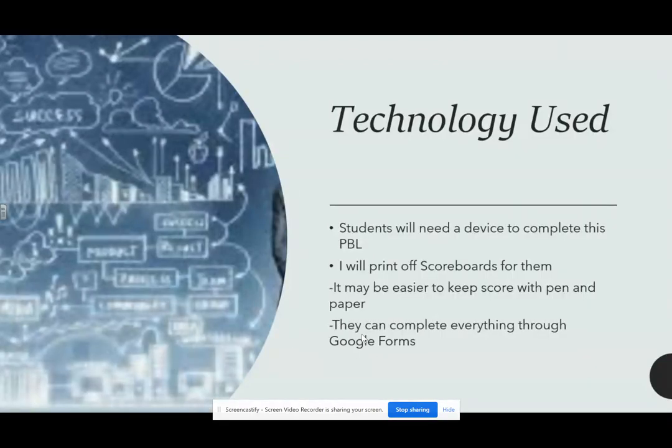In order to complete this assignment, students will need a device. At my school, they have Chromebooks, but any device will do. That's why I chose Google Docs. It works over any platform. For my students in person, I will print the scoreboard for them. I feel it will be quicker than trying to draw online.